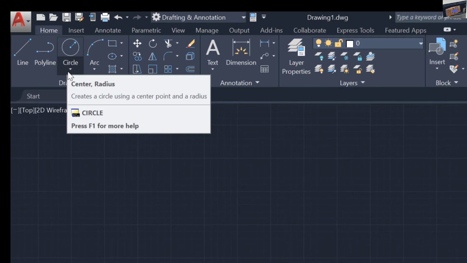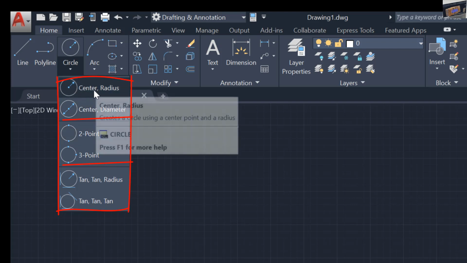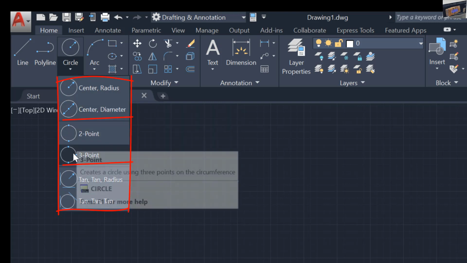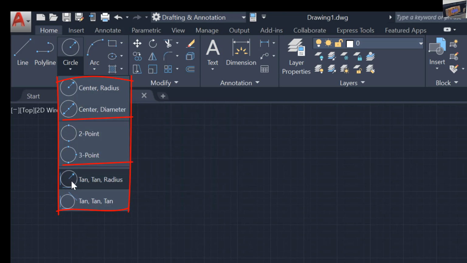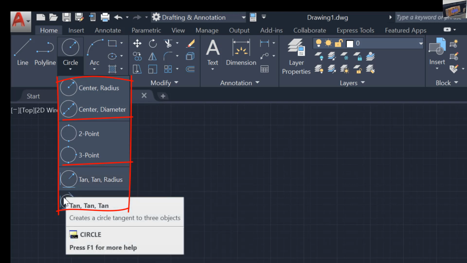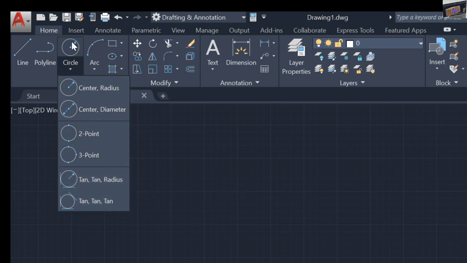In AutoCAD, the circle command has 6 options, and those are in 3 categories. If you see each line, they are mentioning that the above is the same category, like center radius or center diameter, the other one 2 point or 3 point, the other one tangent and radius, and the third one tangent and tangent. Okay friends, let's start.